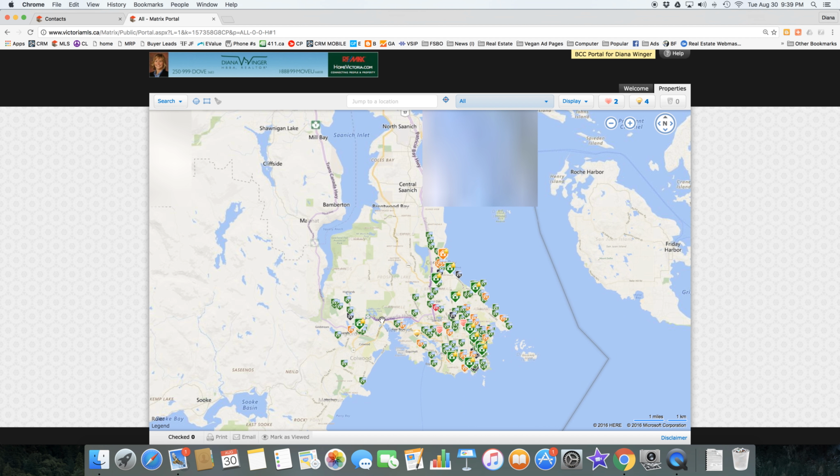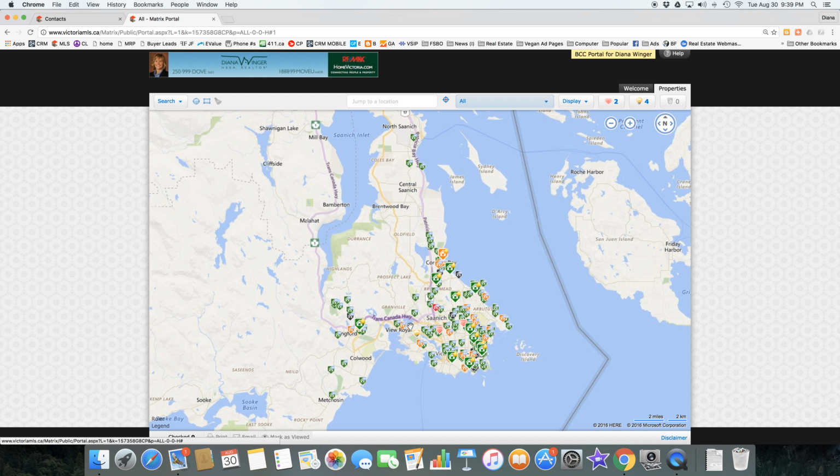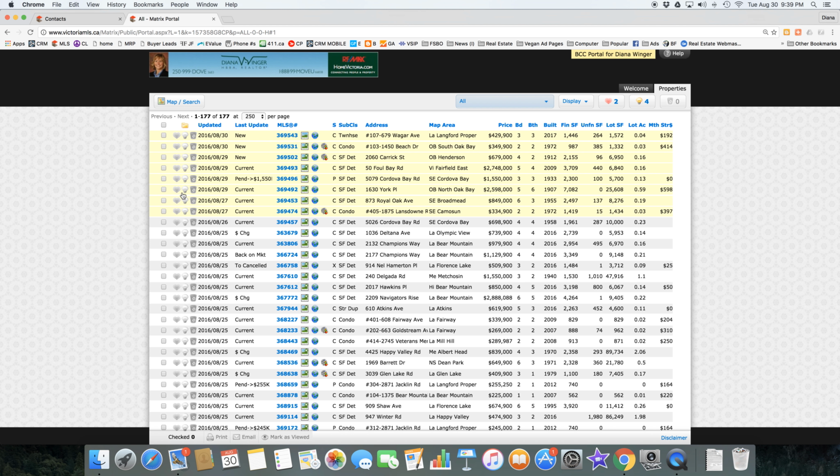Okay, so if you want to just check out the map, you can see what's sold and for how much, and this would be since your search had started running. If you want to email any of the listings, you can select them and either print them or email them.